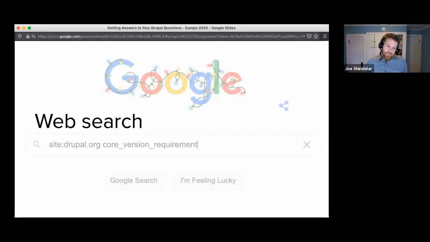One of the things that I like to do is use Google to search Drupal.org. If you do site:drupal.org in the Google search query, and then your query, all the results that it will return will be from Drupal.org. And I kind of start there as well. Maybe this will help turn up a change record or an issue that'll help me understand my problem.